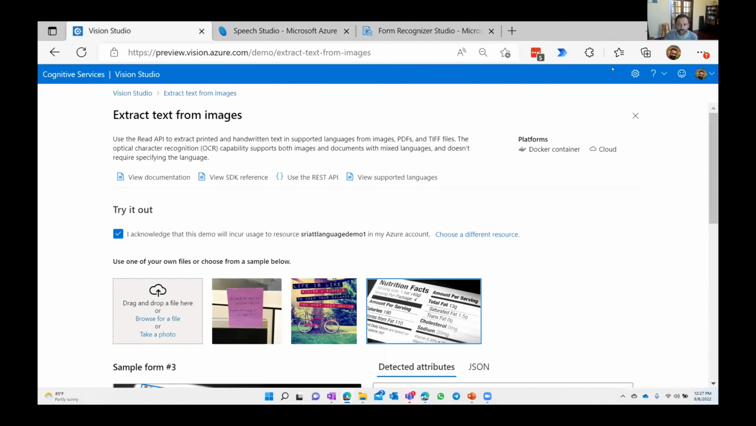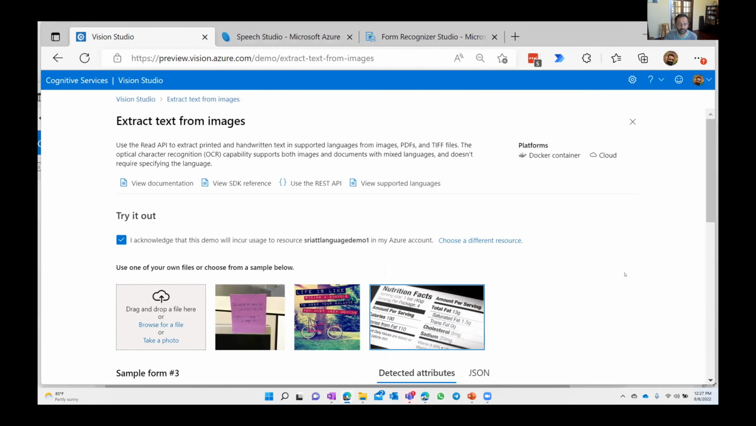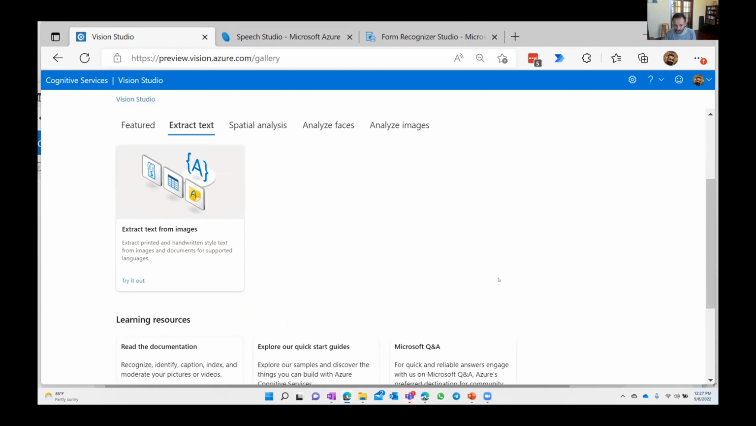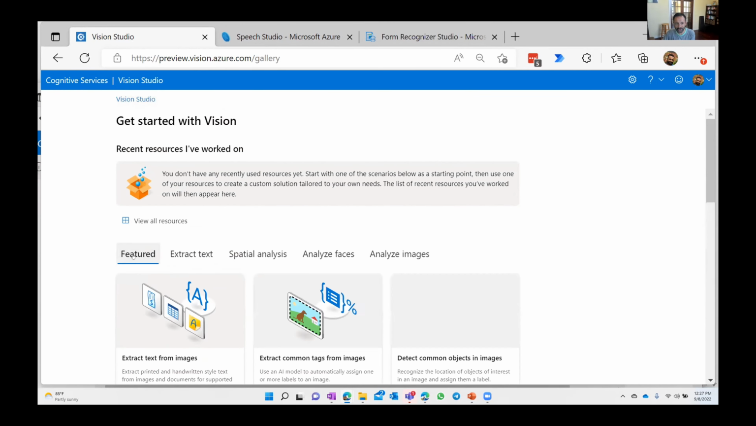Perfect. So in the spirit of going through the different cognitive services, I showed you speech and it makes it sound like that's the primary area. No, we have vision-based models. We have language-based models. I'm going to show you vision, which is always exciting for a lot of customers.